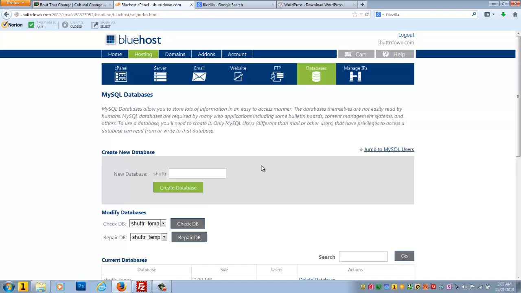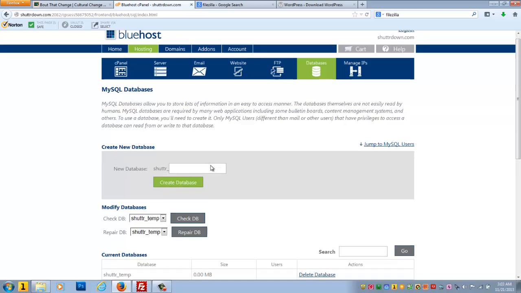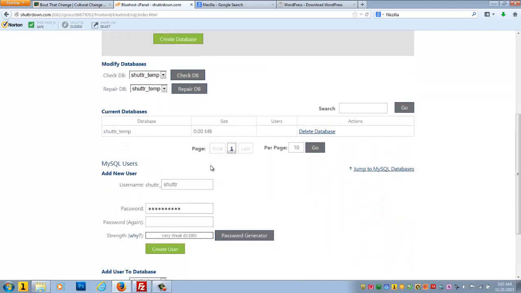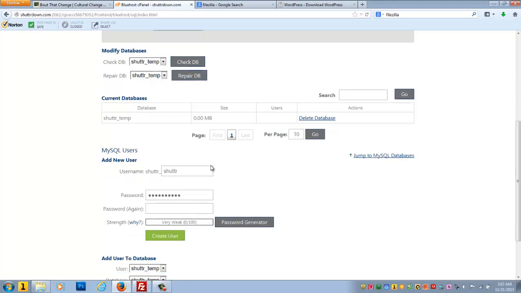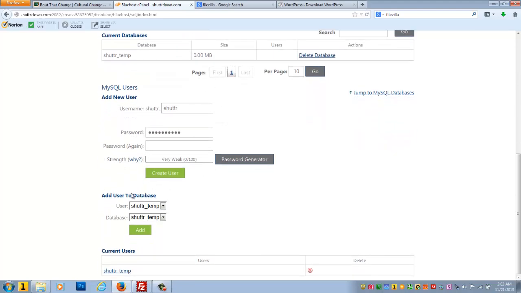All right, so now I've created a new database. I've created a new database user, but I'm not done yet. Now I have to add a user to the database. As you can see down here, I have my current user shutter_temp. Add user to database. What user, what database? I named both of them shutter_temp. So let's go ahead and add that.